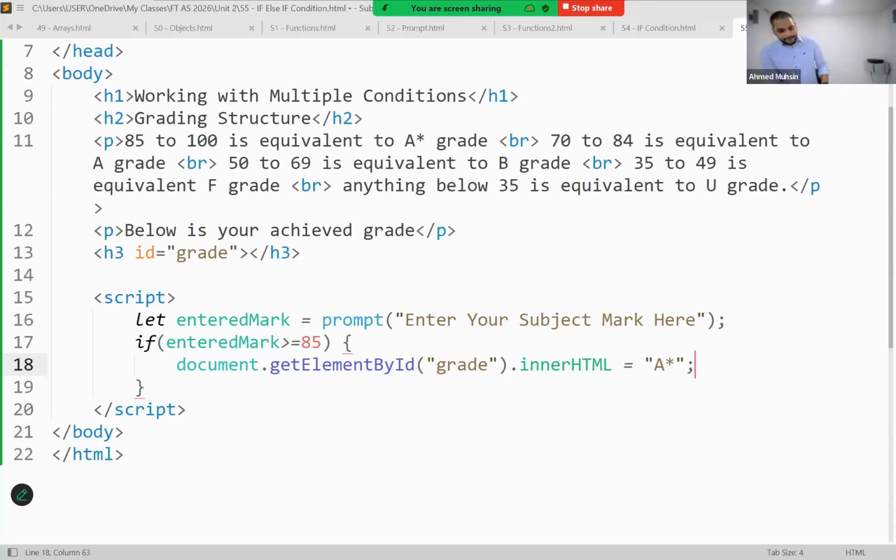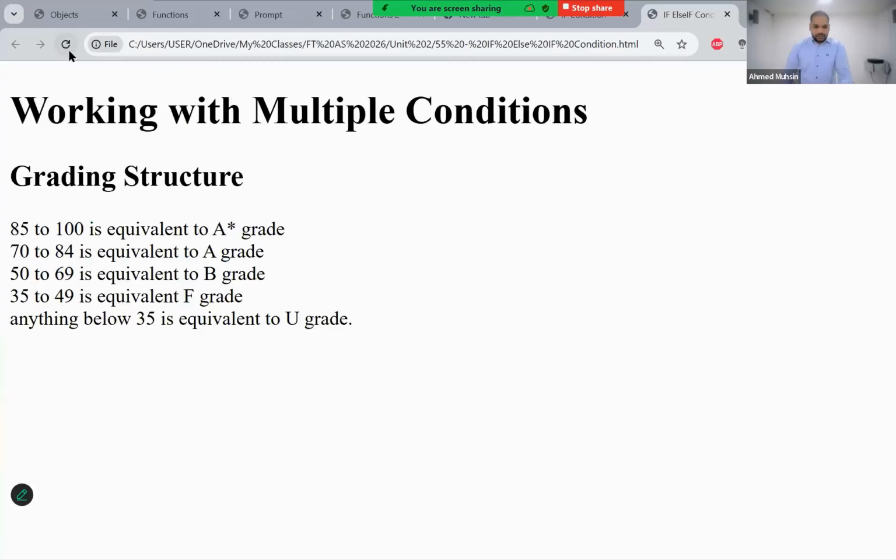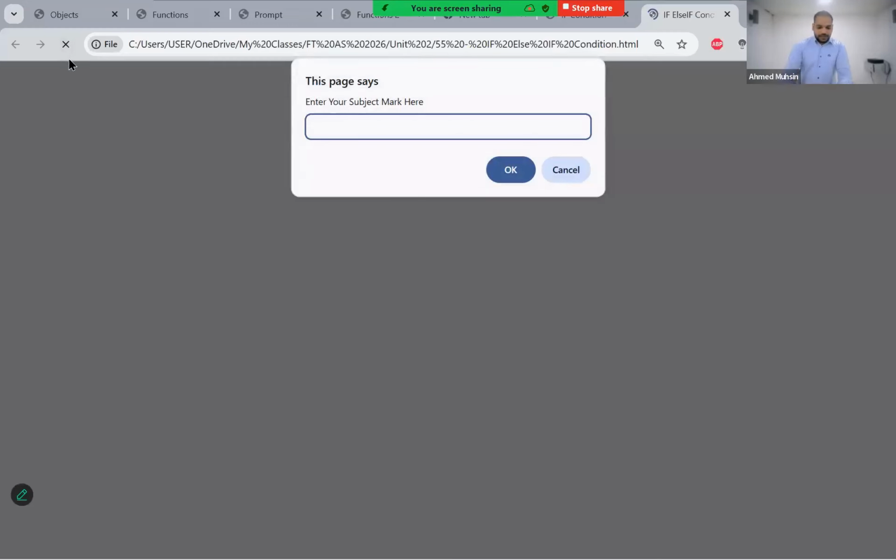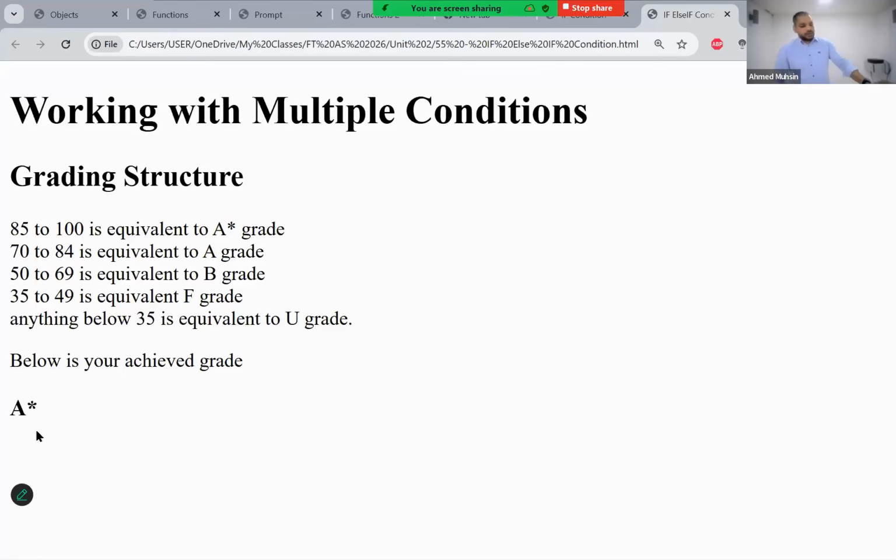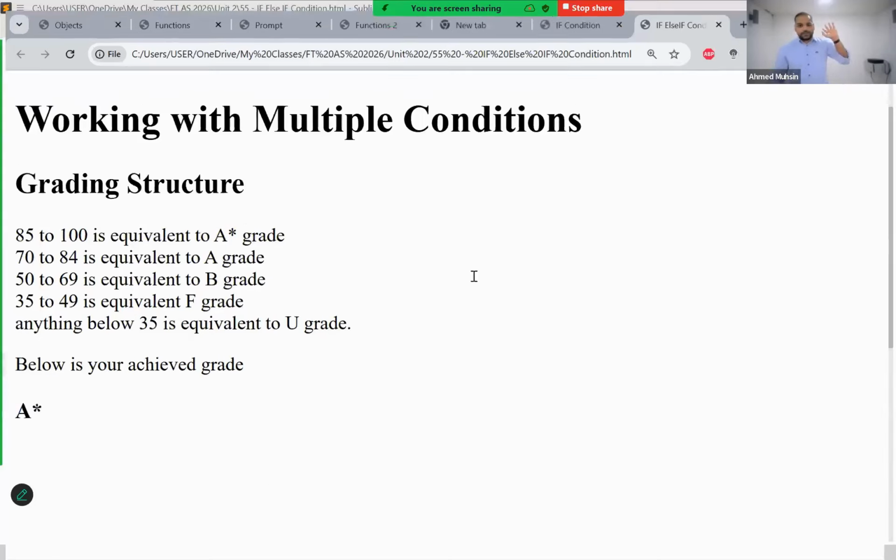Okay. So shall we first check and see if 85 and above is working? We'll first make sure that this is working. So I'll purposely put something above 85 to see if A star appears. So when I refresh this, I'll put 86. And when I say OK, lovely. It says over here, A star. Everyone saw this? Okay, the first condition is working.